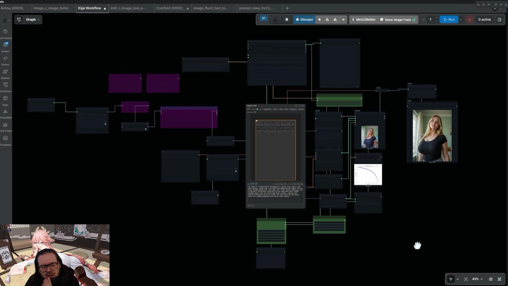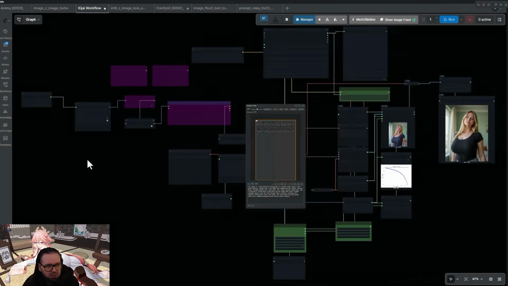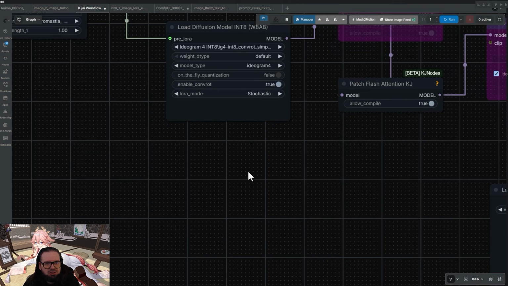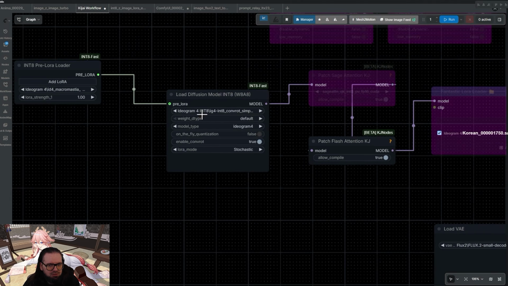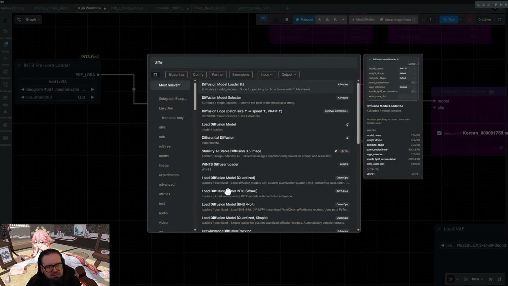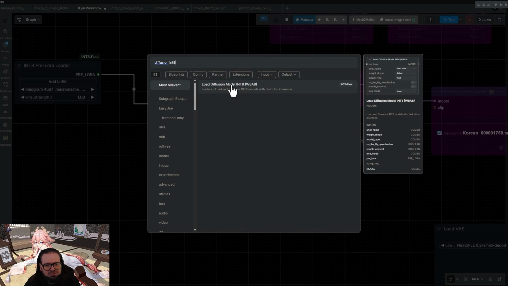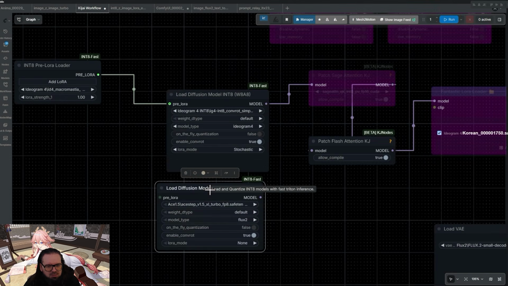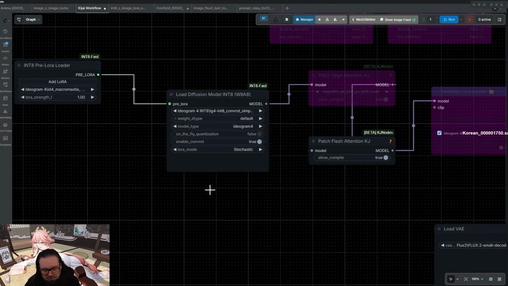What's the secret? We're going to be using int8, especially if you have an Ampere GPU. This is what you want to run. So you're just going to go in here and load the diffusion model int8. So just type in diffusion int8. There it is. So this is by Bert. I'll give you a link to his GitHub.